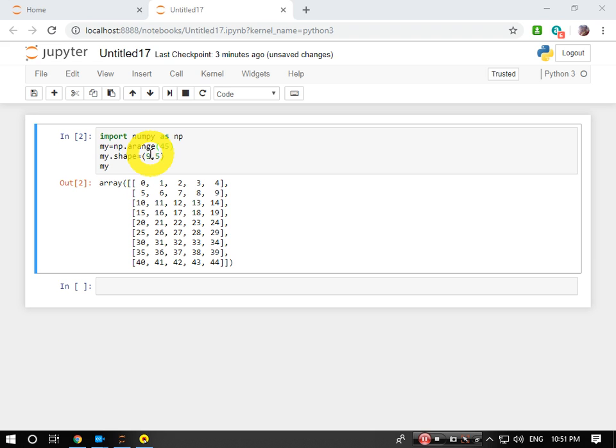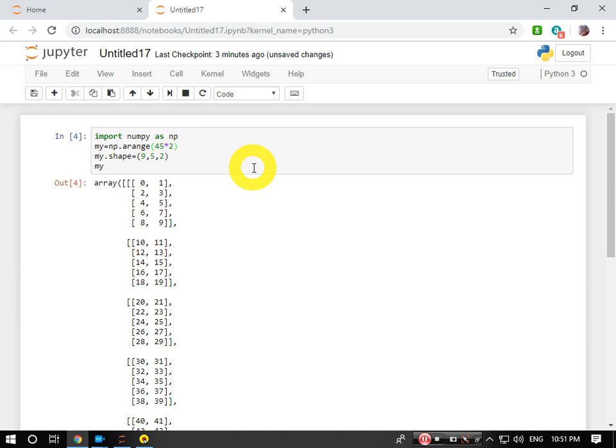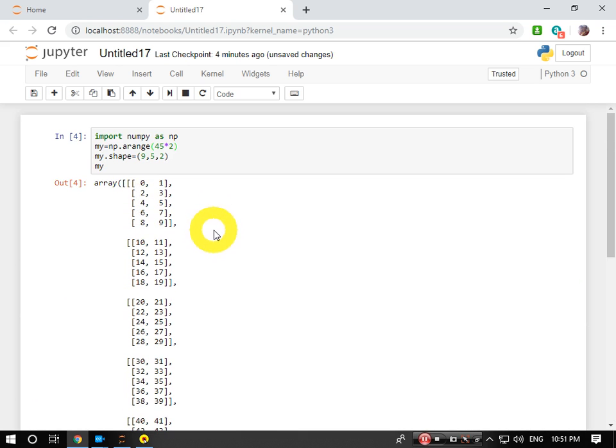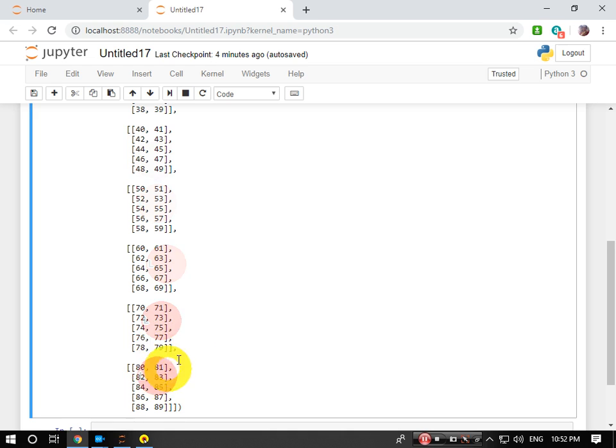Now I just multiply it with 2 and here get 2, 20. So it returns a 3-dimensional array in which everyone has 2 column and 5 row, 2 column and 5 row. And total 9: 1, 2, 3, 4, 5, 6, 7, 8, 9.